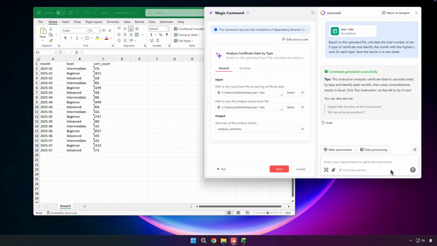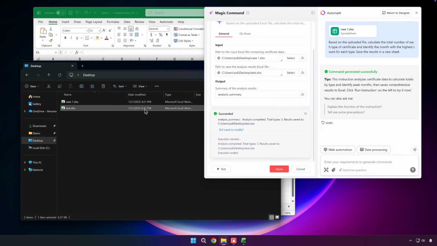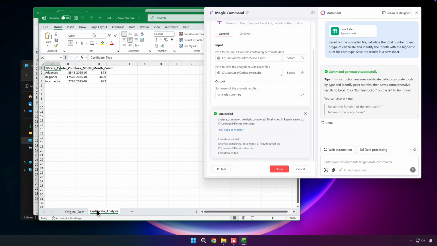After the command is generated, a prompt appears above, informing us that generating this command requires calling external dependency libraries. Don't worry too much about this. Just click Install, wait a moment, and once the prompt disappears, you can run the command normally. We slightly adjust the configuration items, renaming the output file to test. After the successful run, open the newly created file and you'll see the data has been correctly written.